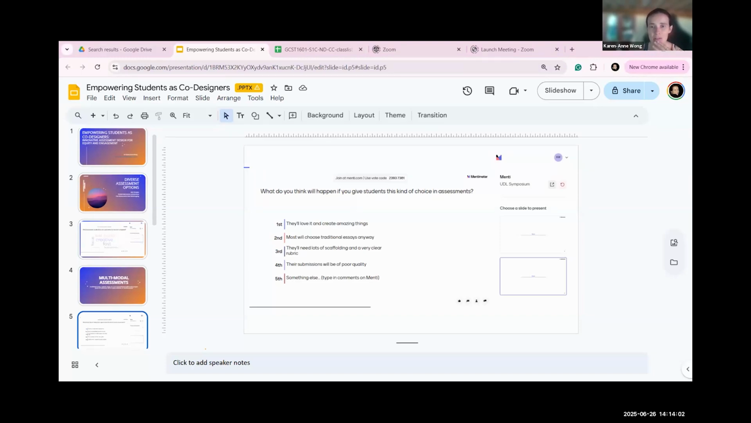So I can see in the chat what your answers would be. Lots of you think 3. So they'll need lots of scaffolding and a very clear rubric. Absolutely. They'd love it, but need a clear rubric. Yep, absolutely. 3, 1, and 2. Yep.